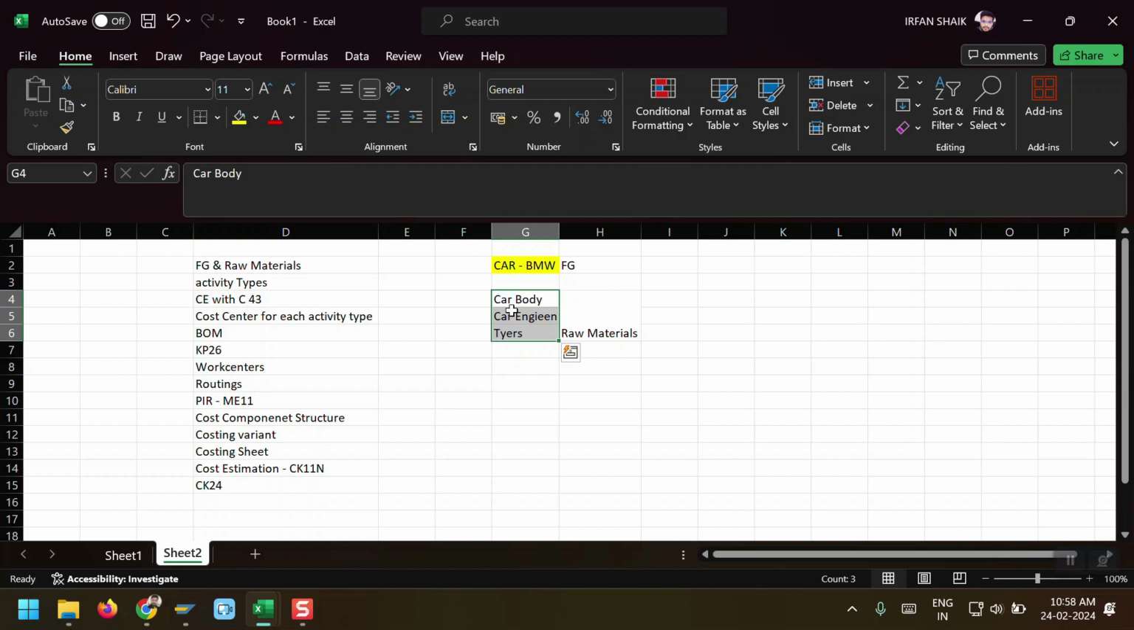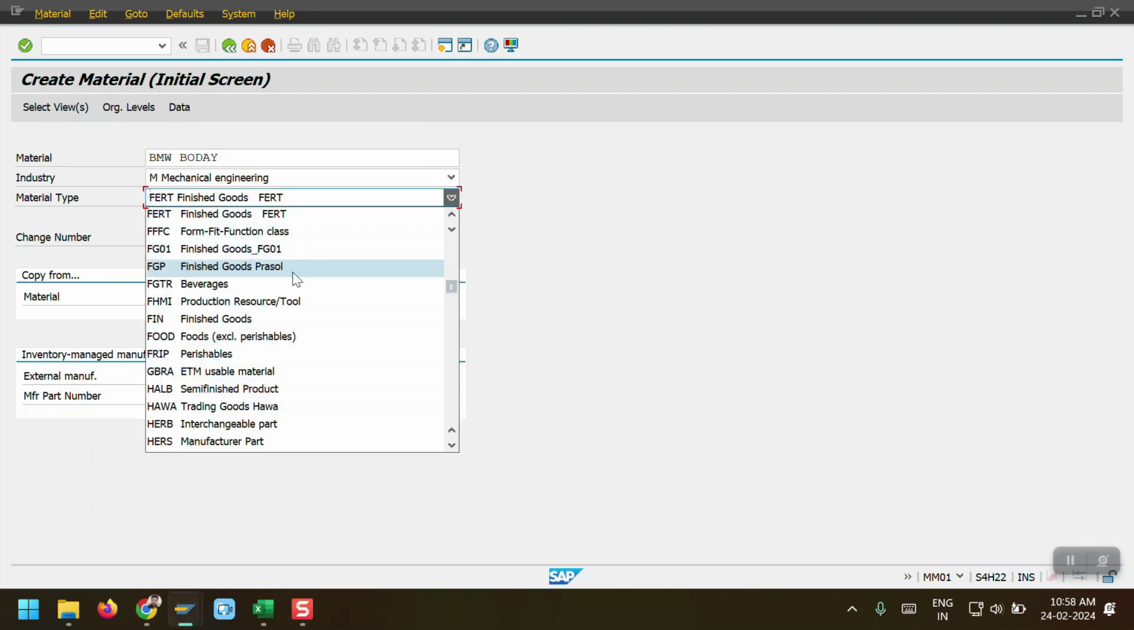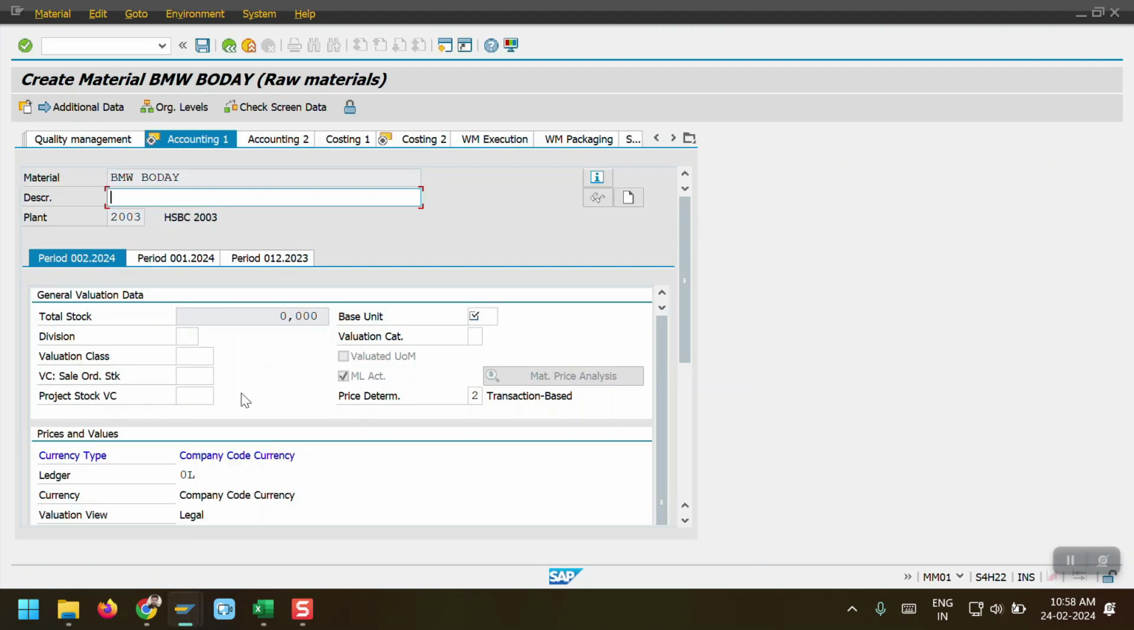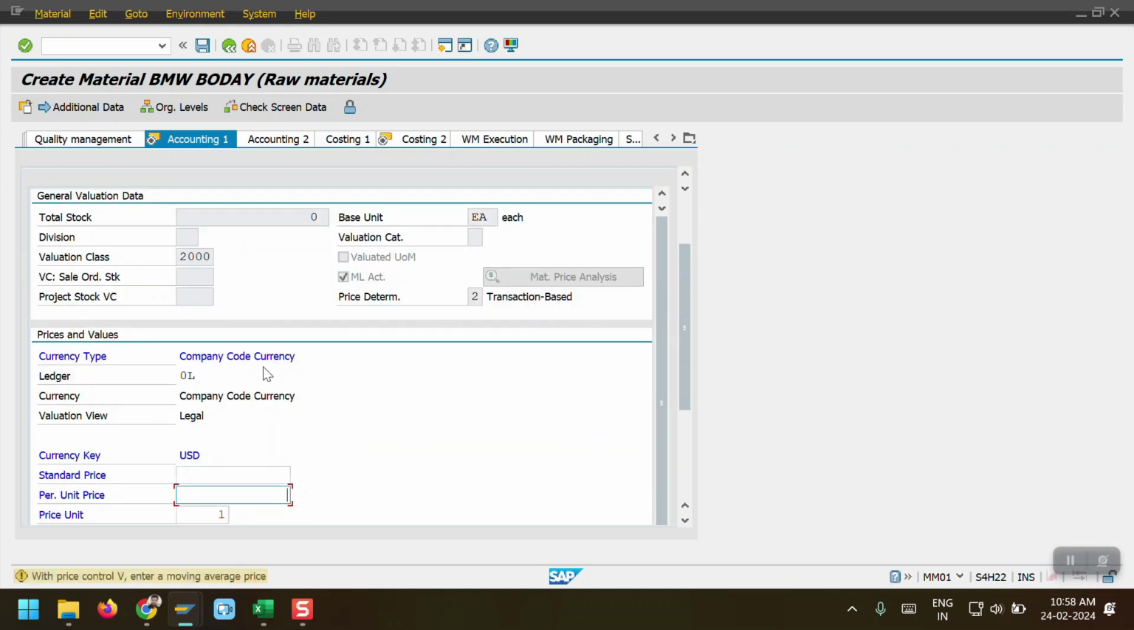And then I will be creating the raw materials: BMW body, BMW engine, BMW tires. I will mention them like that. Here I need to select raw material, ROH. Just hit enter. Give the plant. The valuation class would be 2000 for the raw material. Yes, 2000. And see, I'm not mentioning any price here.